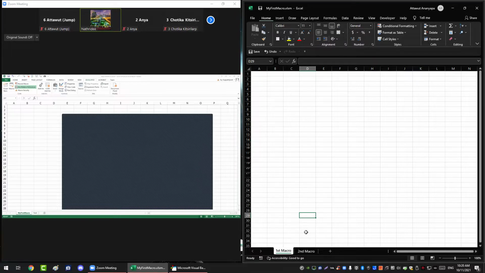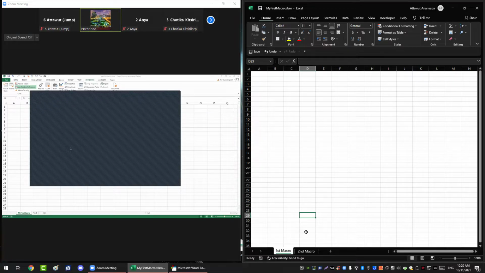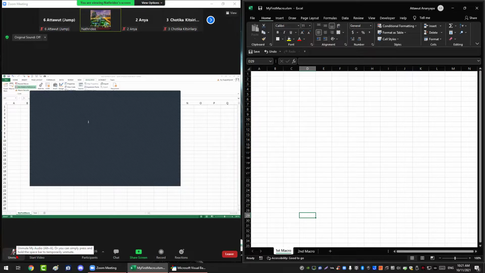So we use the shortcut that we did already, right? We use the shortcut here, and next one we're going to use an object such as a picture, sorry, clip art or any tool in Excel.